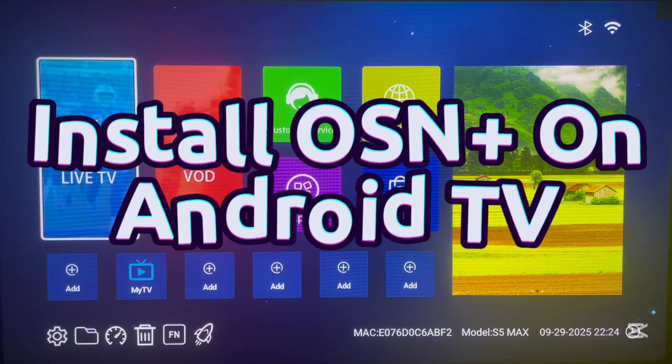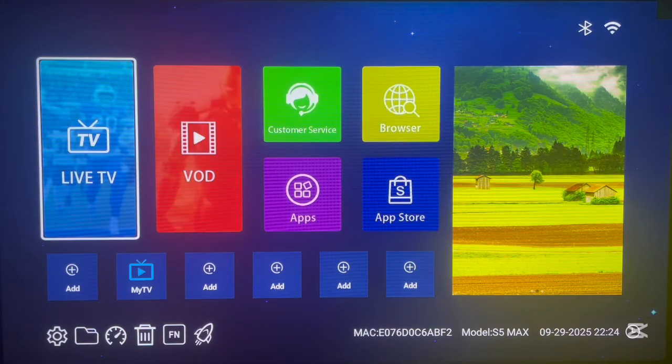In this short video, I will show you how to download and install the OSN Plus app to your Android TV, even if you do not have the Google Play Store app installed. This is quite easy.